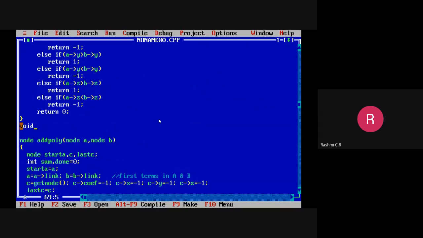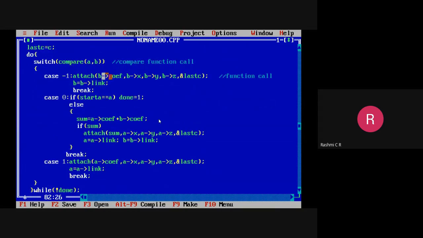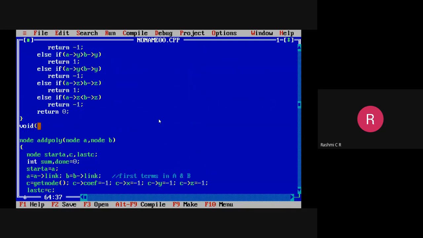So how many terms have we passed? 1, 2, 3, 4, 5. Five terms should be included here. Void attach. What is my first term? It is the coefficient. What is the second term? It is the x exponent and y exponent. I'm just considering them as x1, y1, z1. It is not mandatory that you specify it like that. And last, we are passing the address of the node, which is considered as a structure variable called PTR.